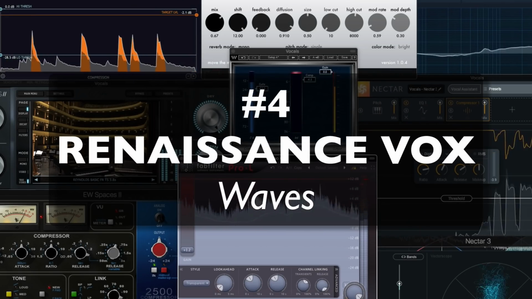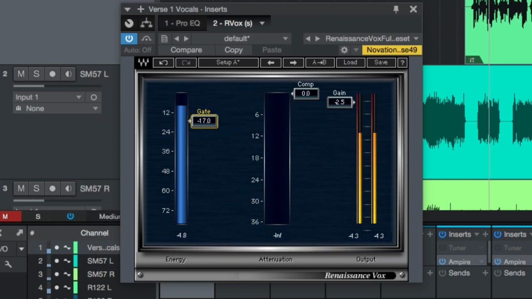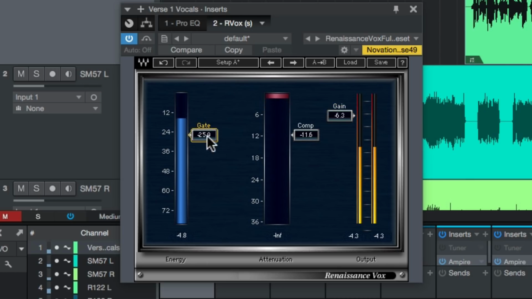Number 4, Waves Renaissance Vox, or RVox. This is another one that I've used for years, but never quite made it on the list. RVox is such a simple plugin for vocals. There's a gate, a compressor, and an output gain control, and all of these are tailored for vocals. This is a great transparent dynamics plugin for vocals. RVox has been used on pretty much every vocal recording and voiceover I've done for the past few years. Typically, I don't use it as a primary compressor for the vocals, but I use it as a second gentle compressor, and then use the gate to cut out bleed and lower breaths in between phrases.